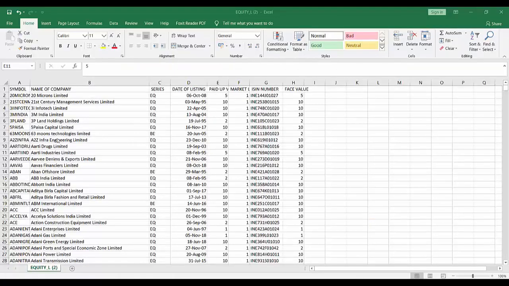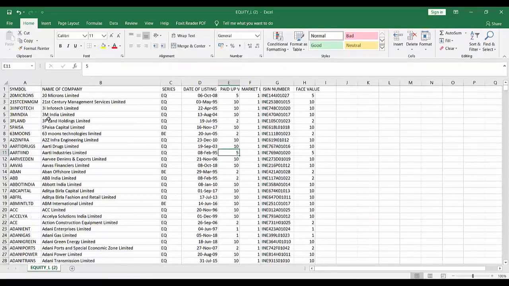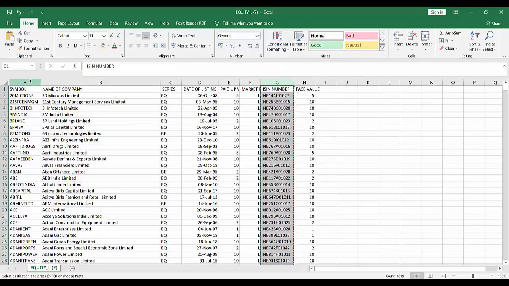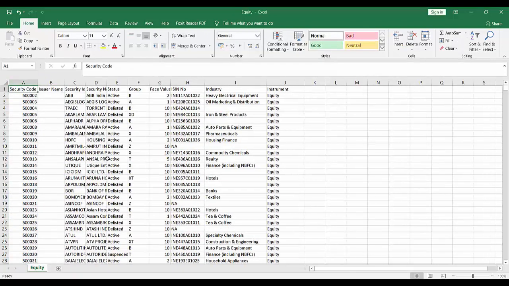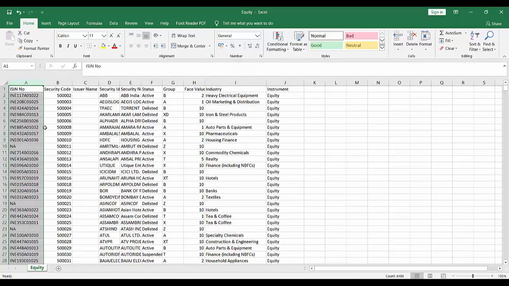This is the Excel for NSE codes, where you will get the symbol and name of the company. What we'll do is take the ISIN number from this to the first column. And this is the Excel file for the BSE codes, where again we will take the ISIN number from here and keep it in the first column.